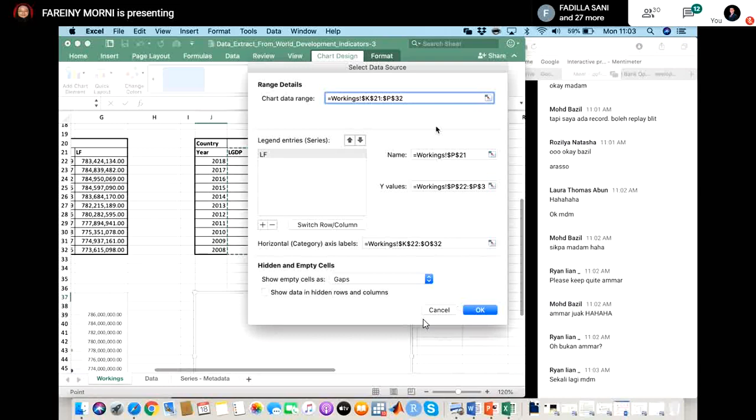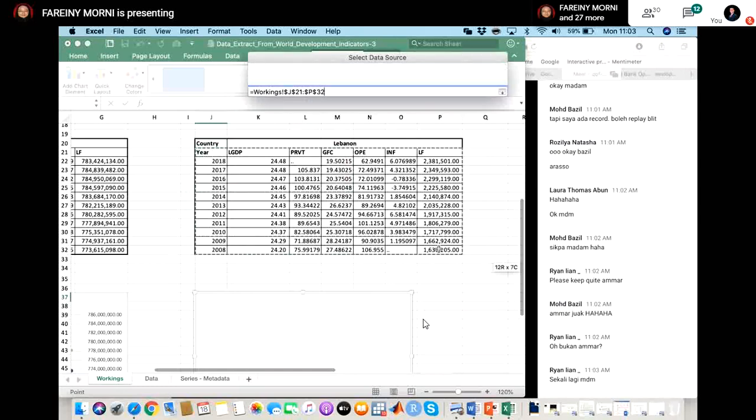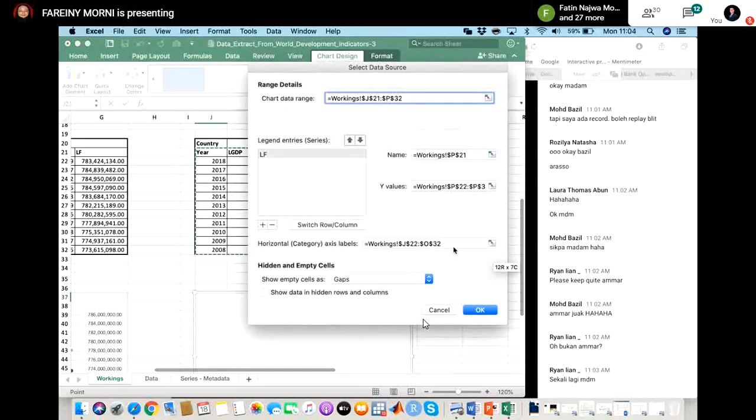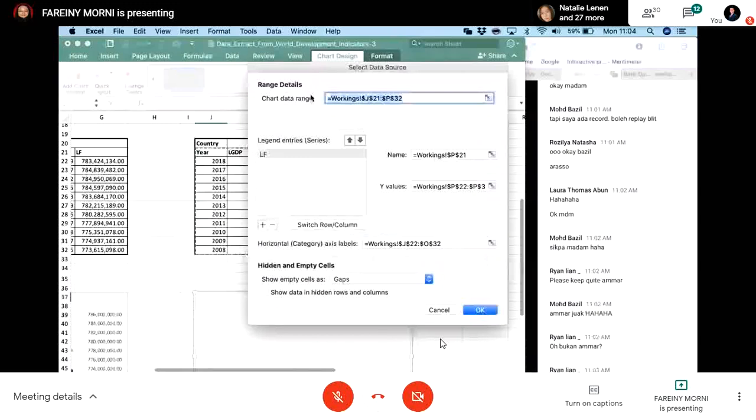Wait. Let me select the whole thing. It seems a bit confusing. The other way is I have to do it manually. Let me try again. So, what I can do is, I can do it manually, adding bit by bit.